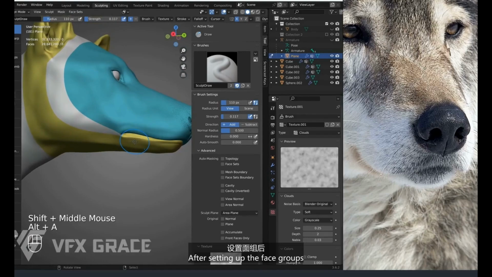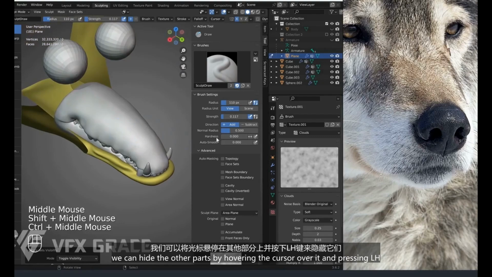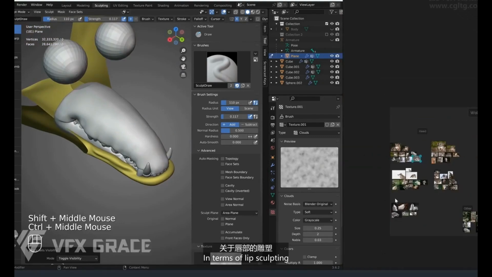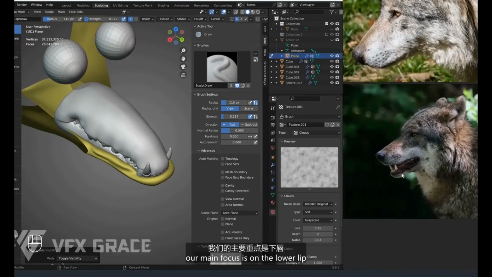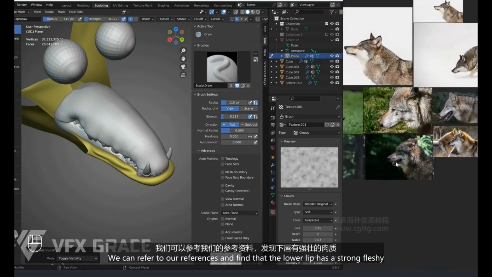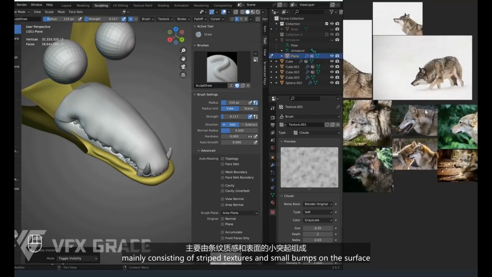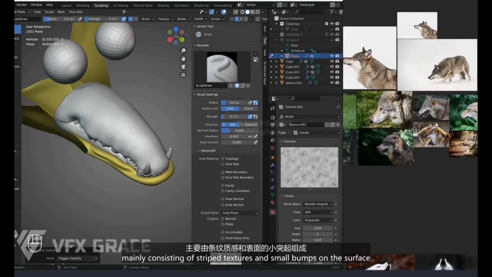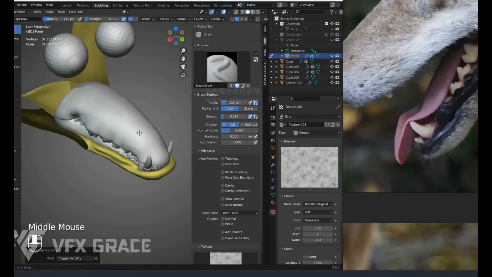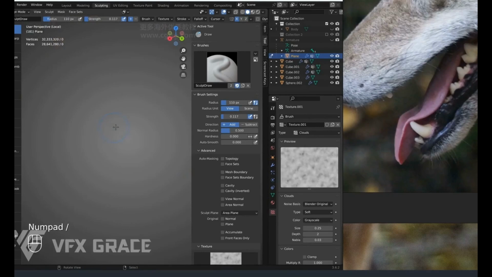After setting up the face groups, we can hide the other parts by hovering the cursor over it and pressing H. In terms of lip sculpting, our main focus is on the lower lip. We can refer to our references and find that the lower lip has a strong fleshy texture with many wrinkles, mainly consisting of striped textures and small bumps on the surface. Press / to solo the model.